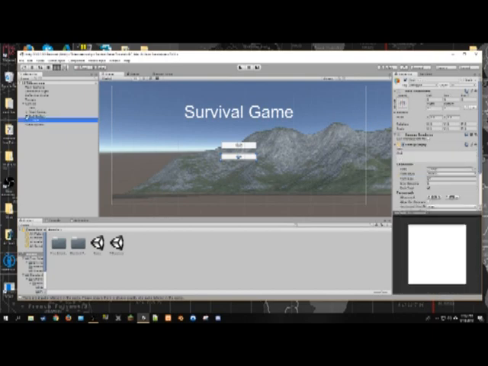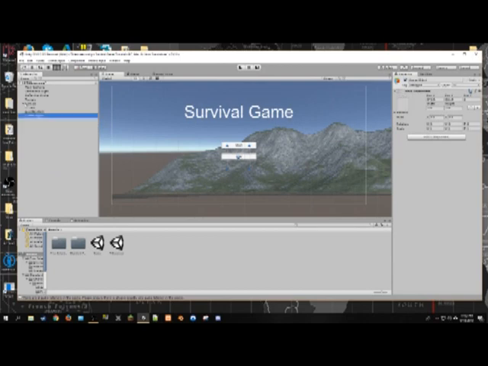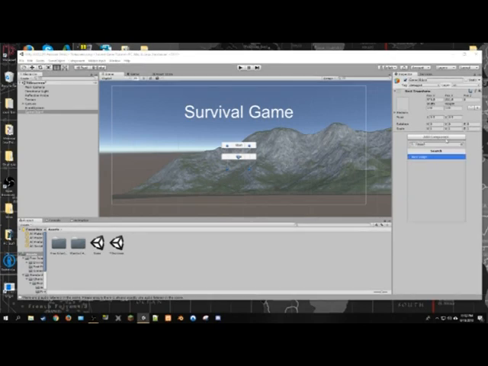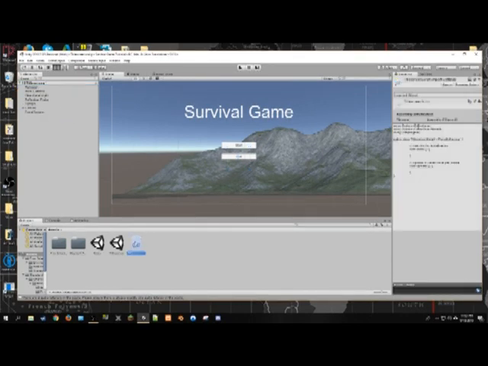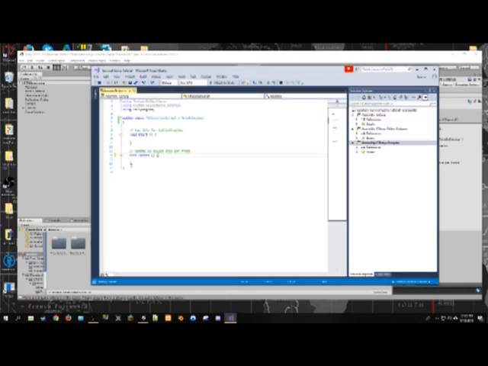Then I'm going to make a manager script, which is going to go on a manager game object. For this, it's going to be a title screen script. Create, and I'm going to call this manager. So this will hold all the scripts for the title screen, which should only be 1 for now. Let's open that up in Visual Studio. The first thing we're going to do is clear out everything because we don't need any of it.